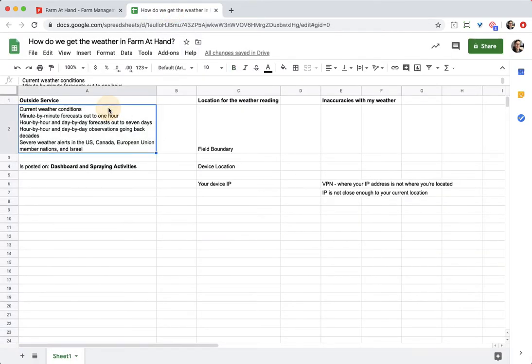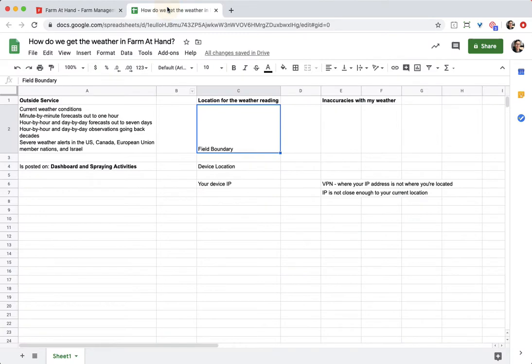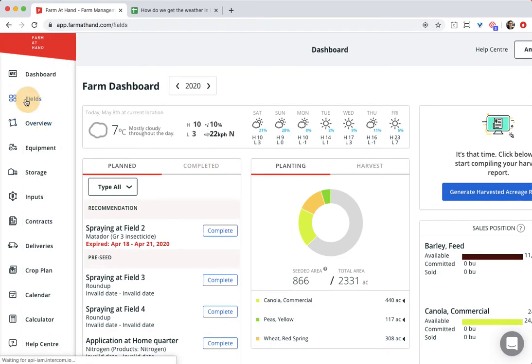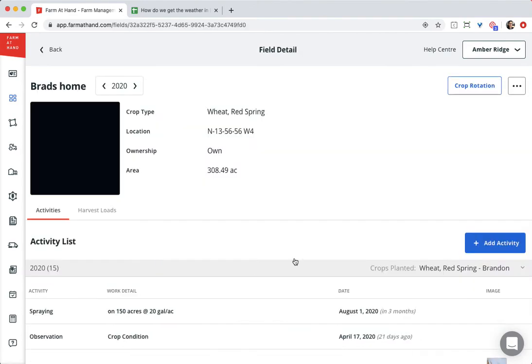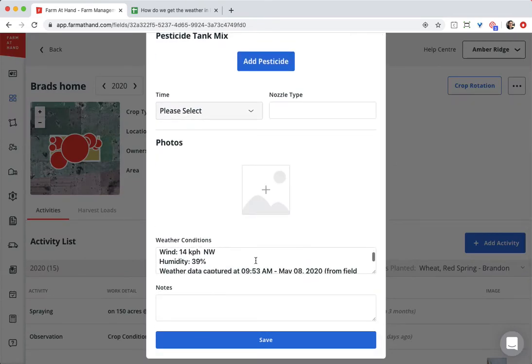Okay, so the first thing to understand is Farm at Hand gets the weather here using an outside weather service. And here's just some of the details around that weather service. It's up to date. It's minute to minute forecast, and it provides these different kinds of alerts and such. So that's how we're getting it into Farm at Hand. We're using a separate service to populate that weather into your account. And where you would typically see your weather is either on this dashboard here, or if you're creating a spraying record, for example, if you're adding an activity, you'll see those weather conditions showing here.